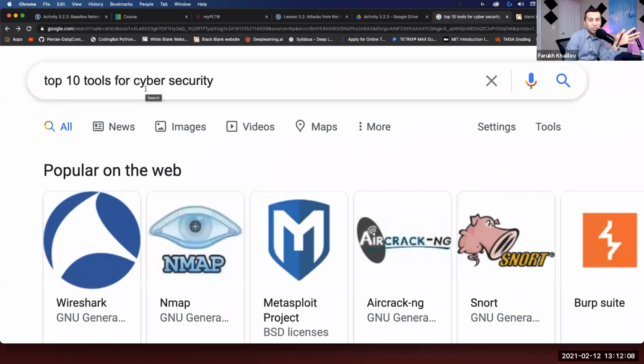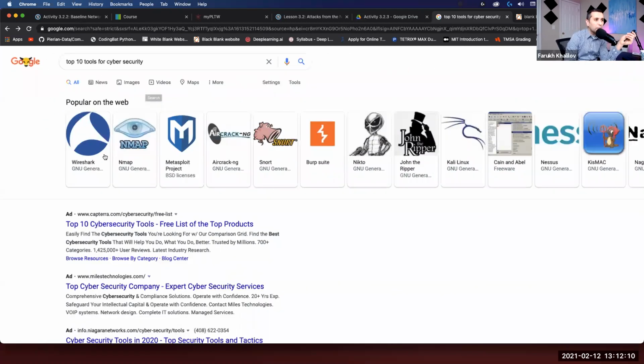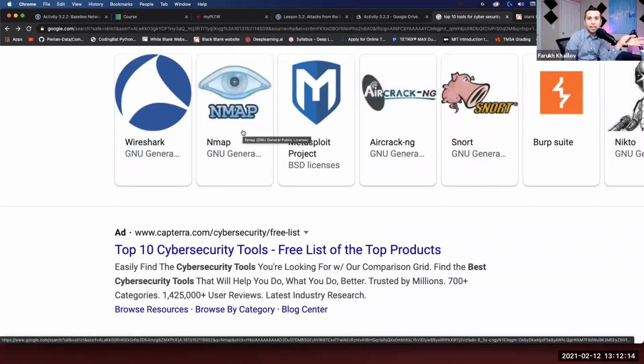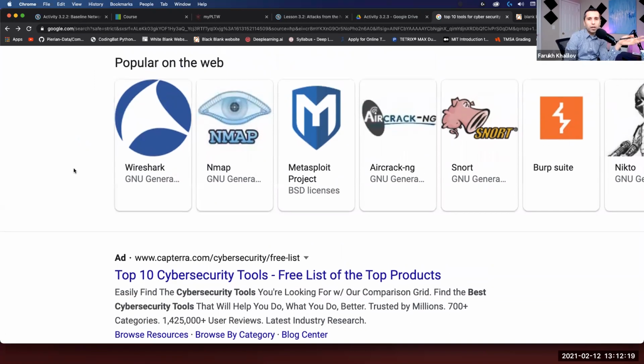tools for cybersecurity, it's a simple one. You see, number two, it says that, hey, Nmap for sure. You need to use the Nmap, because you see, guys, number one comes Wireshark, and we covered. Of course, we didn't cover every single feature, but at least you have some ideas.